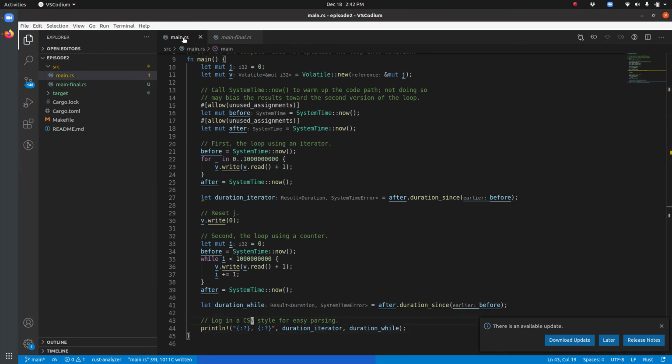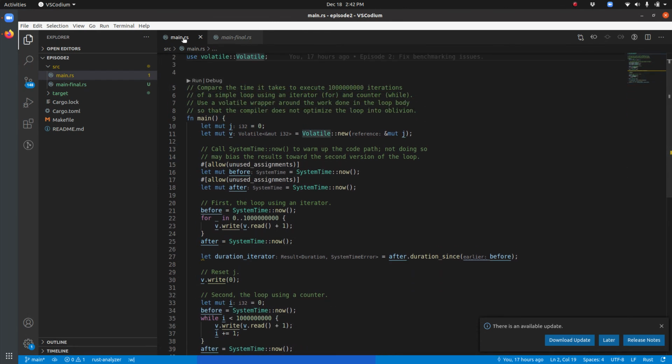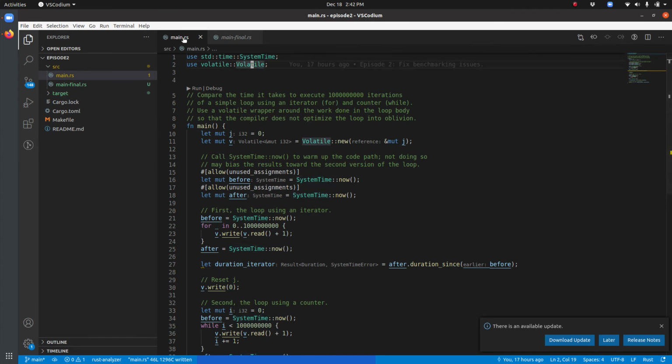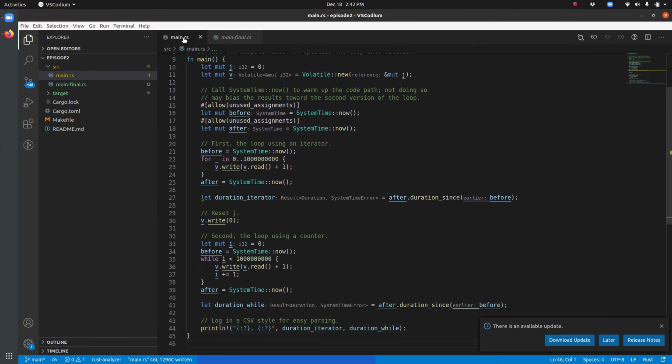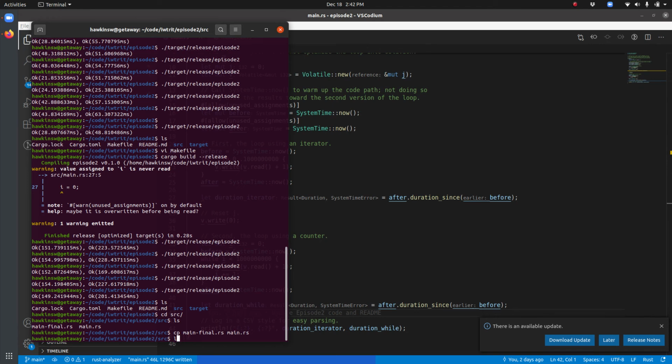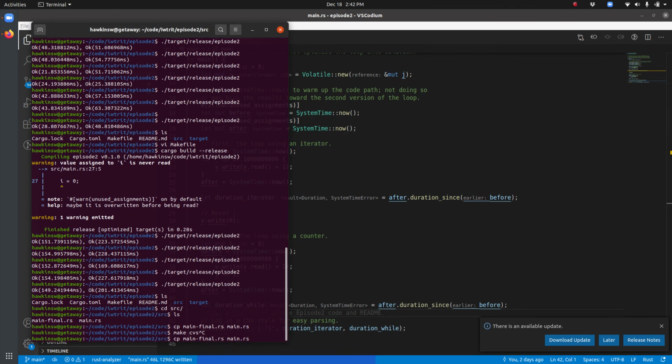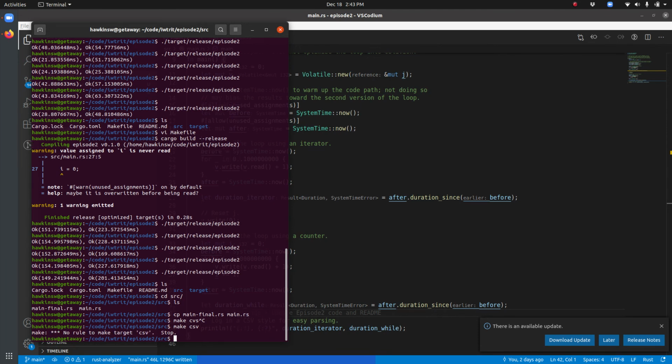Cool. Like I said, this is all published on GitHub and is commented for your easy perusing. And here's what we're going to do next. We're going to run this make CSV. This is also provided in the make file. What this is going to do is produce a CSV file with a bunch of different runs, and we're going to be able to look at this in a graph and see what we see.